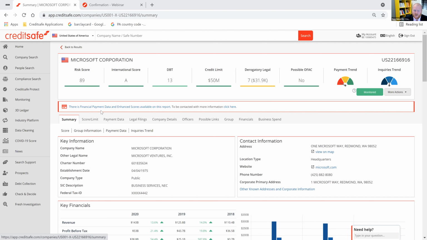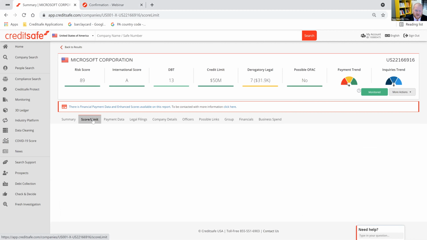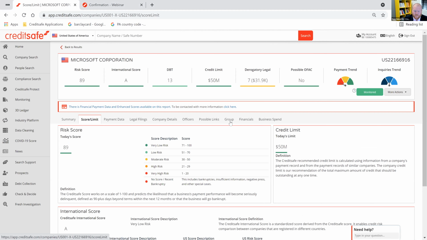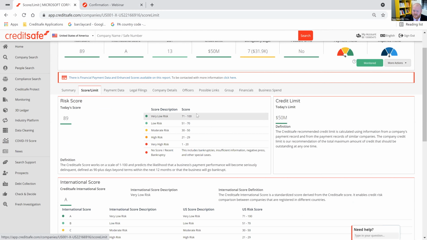We can then drill down into the scores and limits. So again, we have another tab, scores and limits, and it'll give you just a little bit more information. So you can see what the risk bandings are and how they relate to the numeric value.